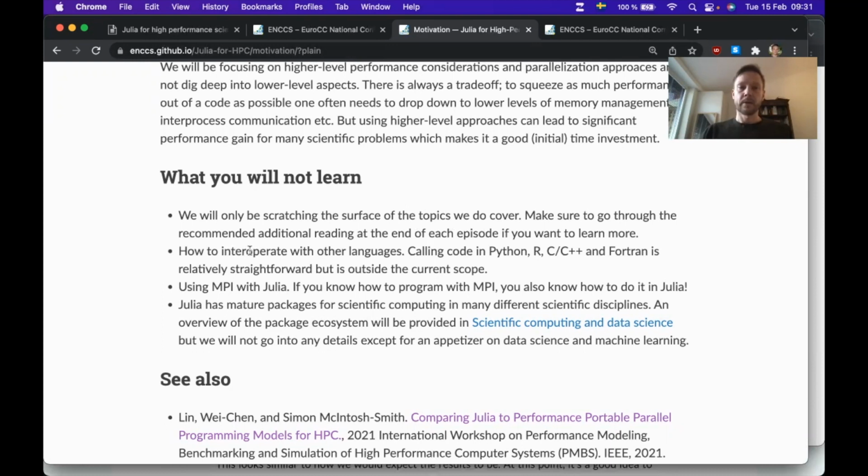I will not go into interoperating with other languages. I mentioned that it was possible. So you can call Python, R, C, Fortran, relatively straightforward, but it's outside the current scope. I'll not directly talk about using MPI with Julia. We'll talk about parallelization in more native Julia ways. It's totally possible to write MPI code with Julia, but again, it's outside the scope because if you know MPI from a different language, you also know how to do it in Julia.